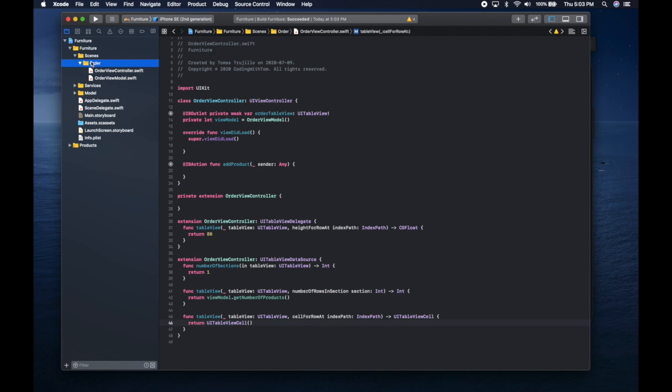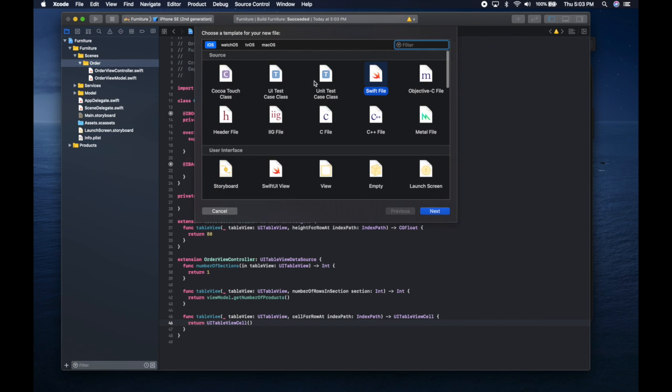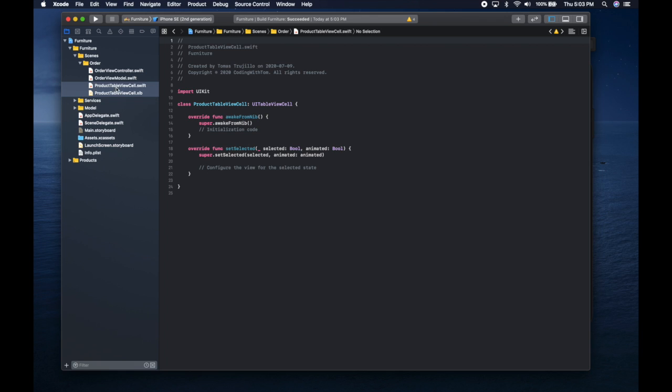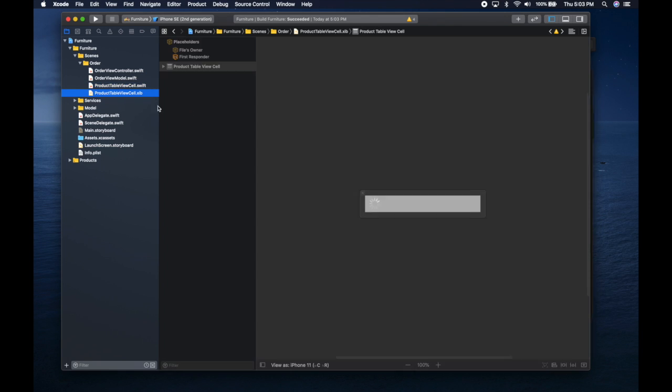Let's create our TableViewCell. So I like creating my UITableViewCell in a separate xib. I don't want to drag the cell into Storyboards since we can be reusing that for other scenes. Let's create this ProductTableViewCell. Yes, I want to create a xib also. Let's add it here. Let's go to our xib.